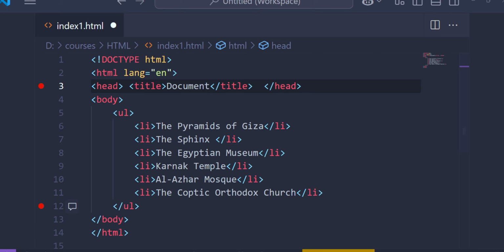In this code, UL means unordered list, which shows bullet points. LI means list item, and each one represents a separate element in the list. Here, each list item is the name of a famous Egyptian landmark.